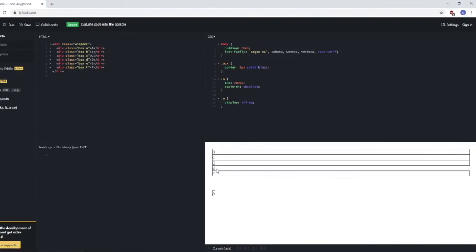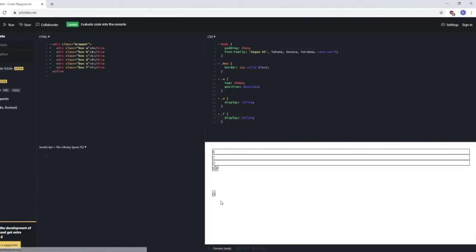So for inline, it basically makes it so that you can't actually set a height and width for this specific element, but it allows you to stack elements next to each other. So if I make the box F also inline, you guys can see that they kind of get put on the same line, hence inline. But what about inline block? Well, inline block, let's demonstrate.